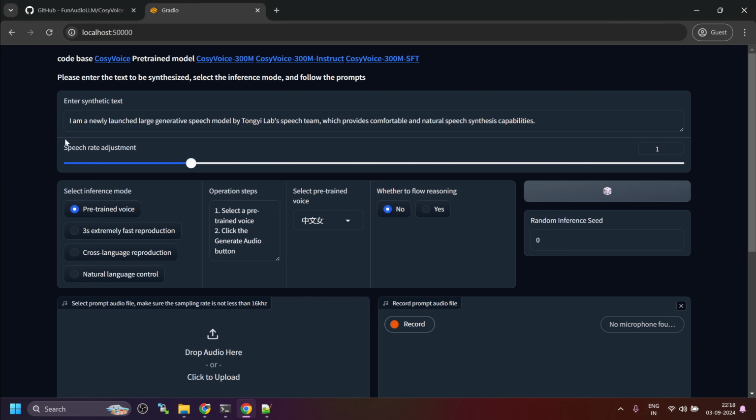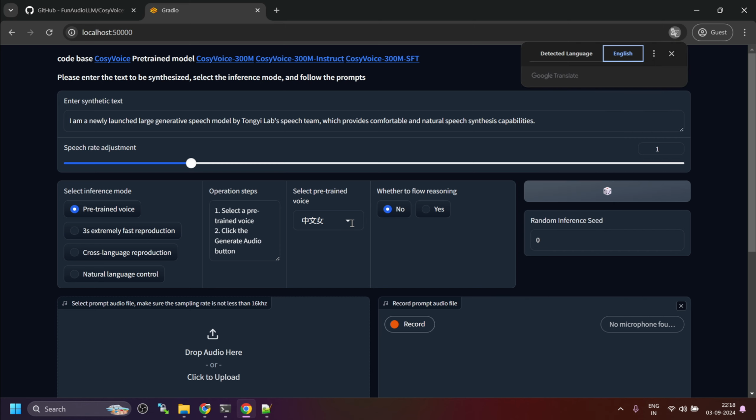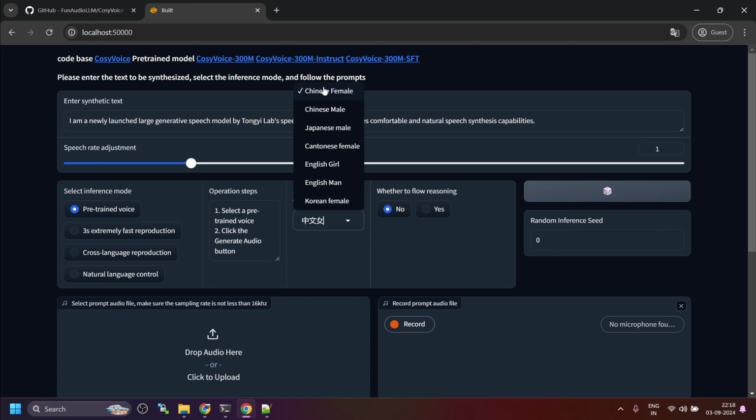So this is the interface in the original repository. This is all in Chinese. I translated most of it except for this specific one, select pre-trained voices. I don't know from where this information is coming. So specifically for this, you can use translate to English, and then you should be able to see the options in English.